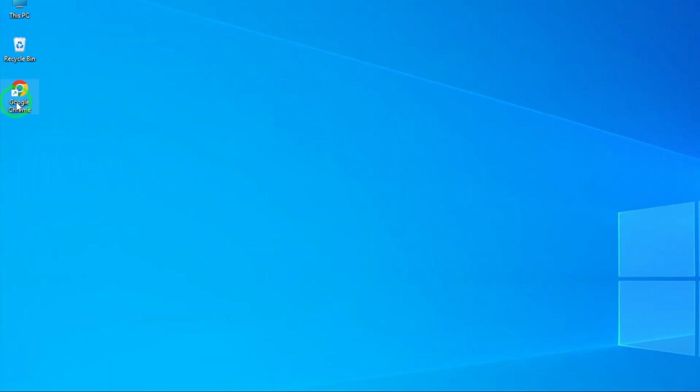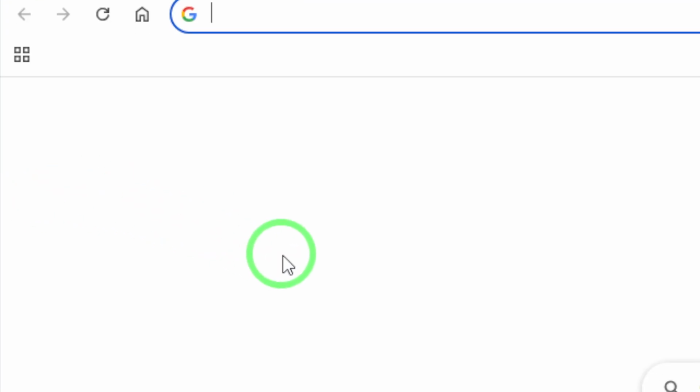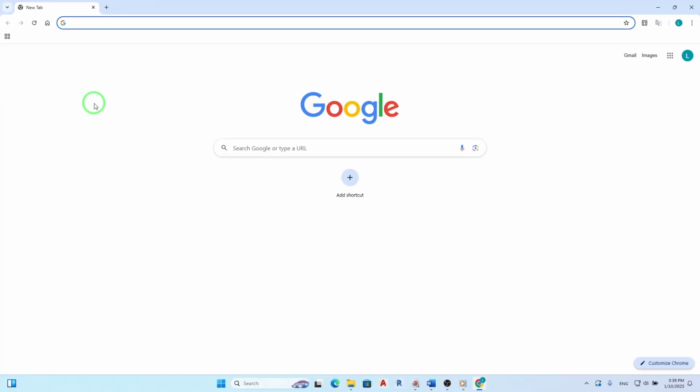First, open your Chrome browser. Make sure you have the latest version installed to access all the new features. If you need to check for updates, simply click on the three dots in the upper right corner, go to Help, and then select About Google Chrome. This will prompt Chrome to update if necessary.